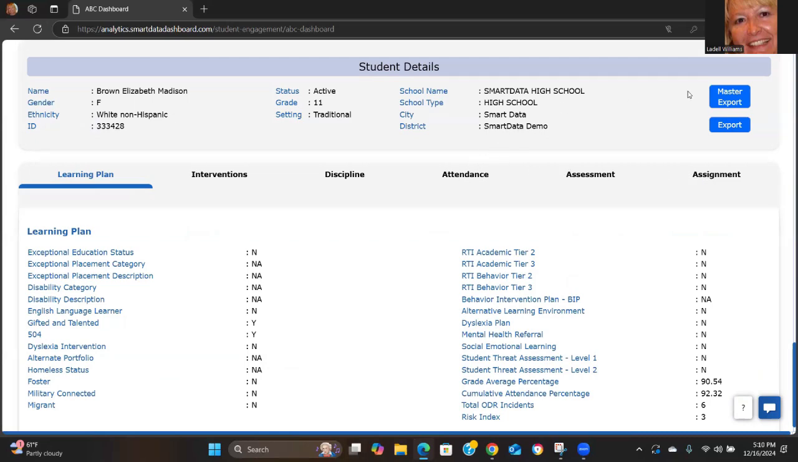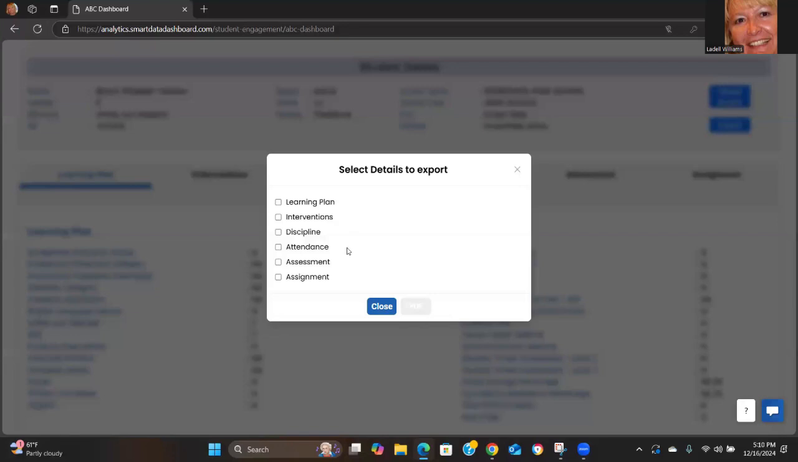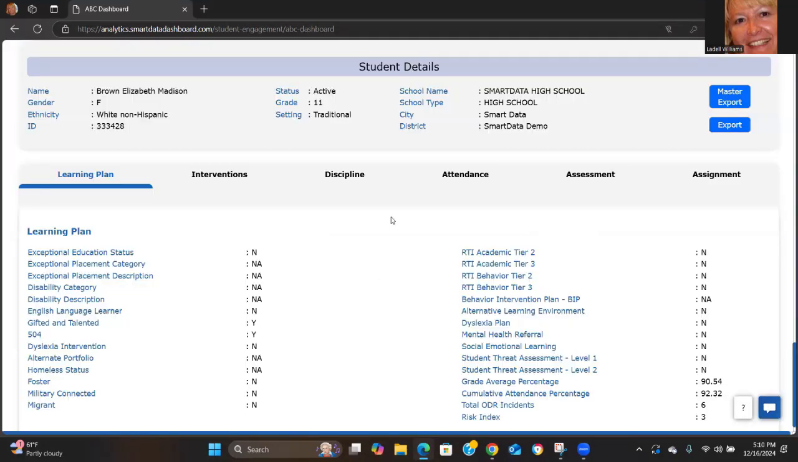Notice the student details also includes a master export, which is used for juvenile services, and an export capability to export any of the details found in the student details section to an Excel format or a PDF.